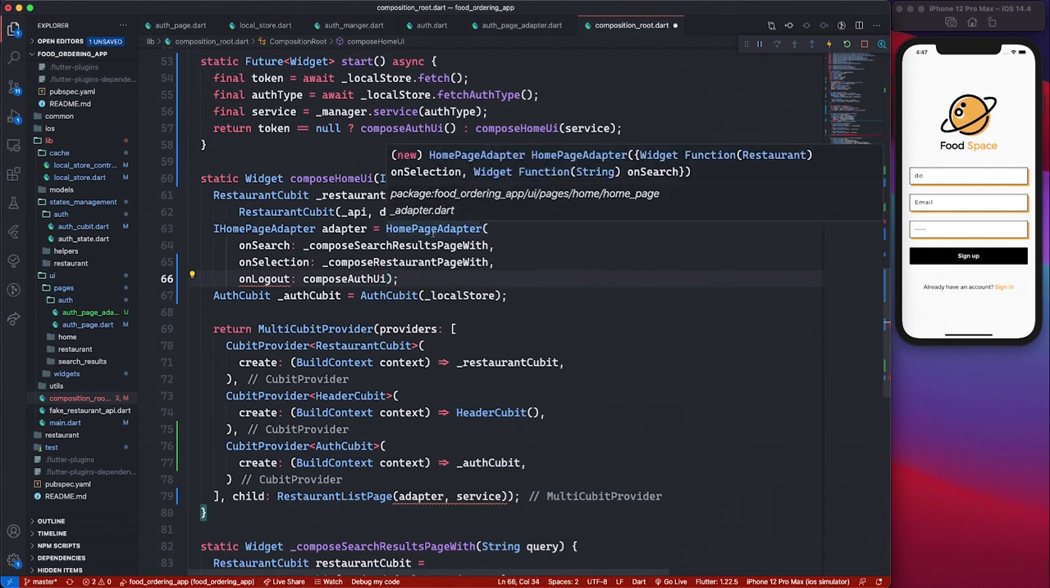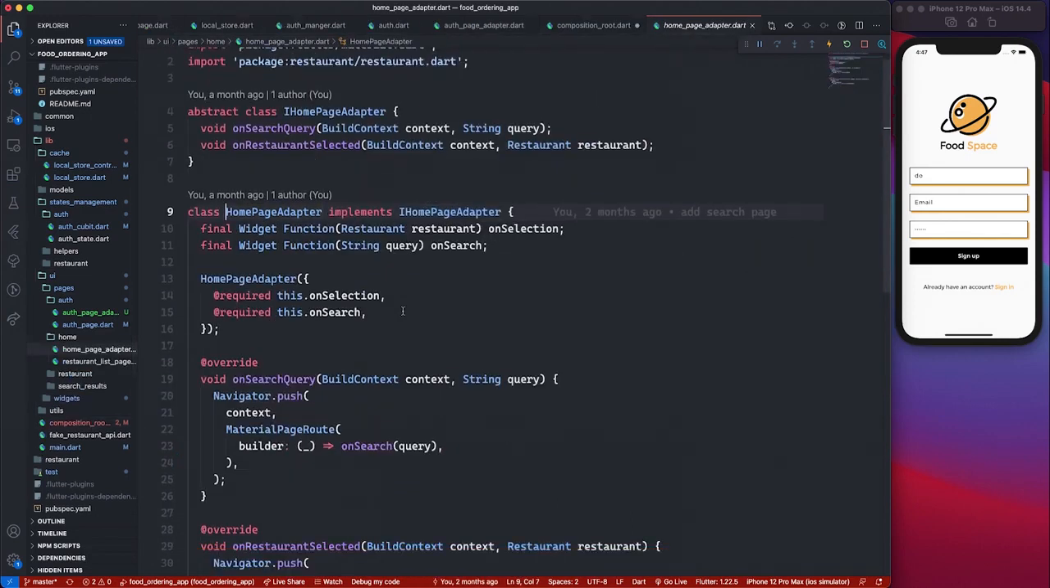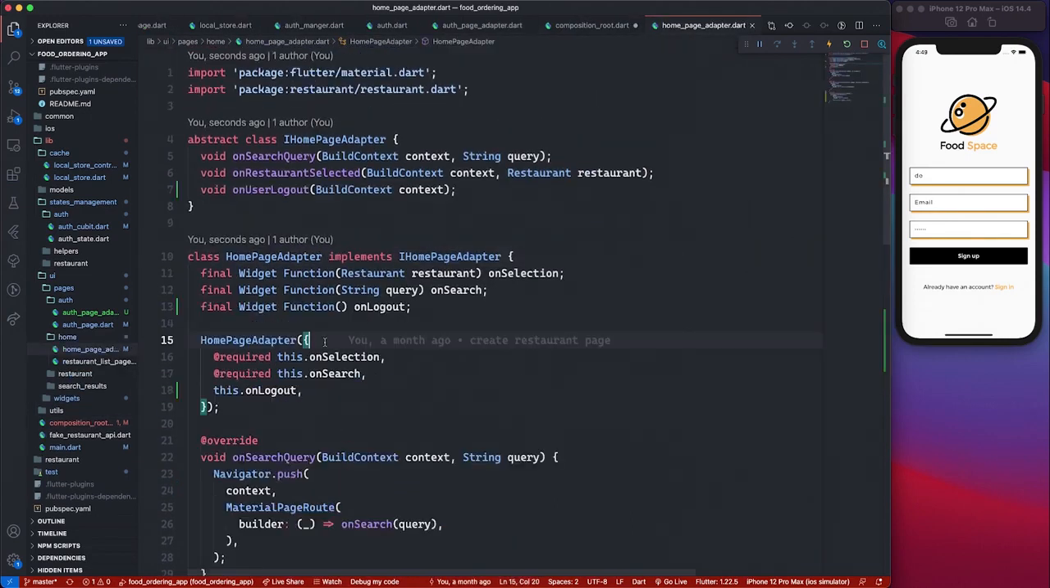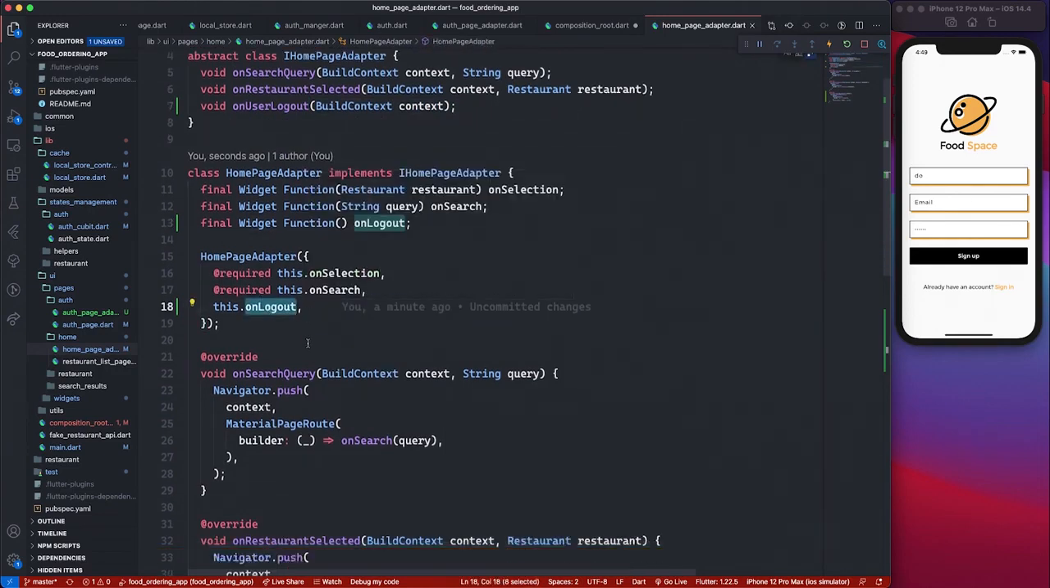So inside of our homepage adapter, we need to add that method. So go inside of our homepage adapter. Inside of our homepage adapter, I've gone ahead and added that method for when the user logs out. So we have user logout, and then we have the onLogout function that we pass into the constructor here.